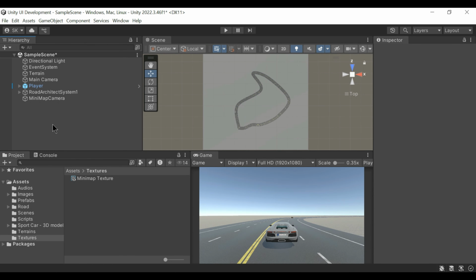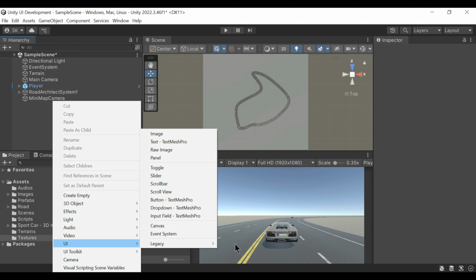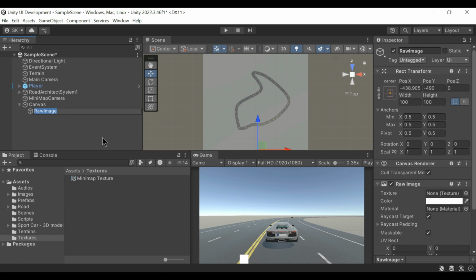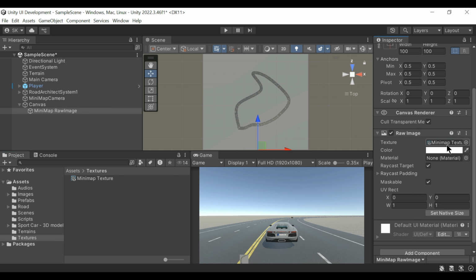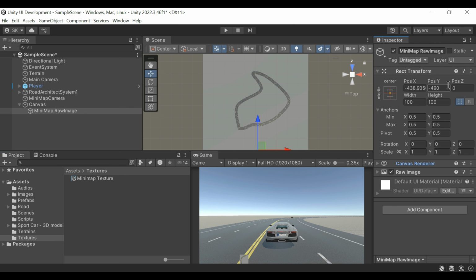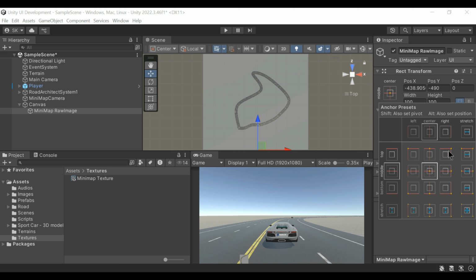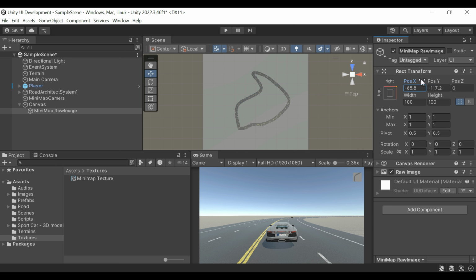Right-click in the hierarchy and select UI Raw Image. This will automatically create a canvas under which the raw image game object that holds the minimap texture will be created. Now go to the raw image component in the inspector and assign the minimap texture to the texture field, which you have already created. Resize it and position it in the corner of the screen. Make sure to press Alt and select the top right option in the anchor preset to properly position the minimap in the corner of the screen.